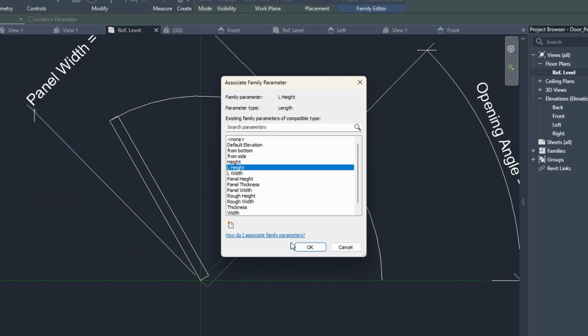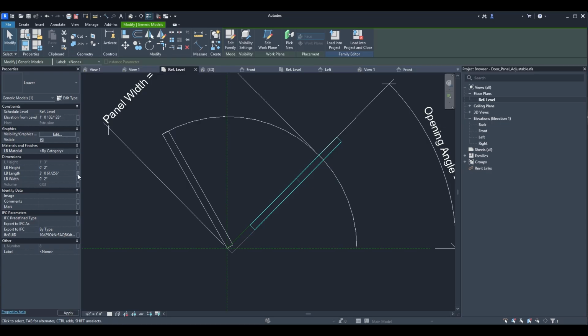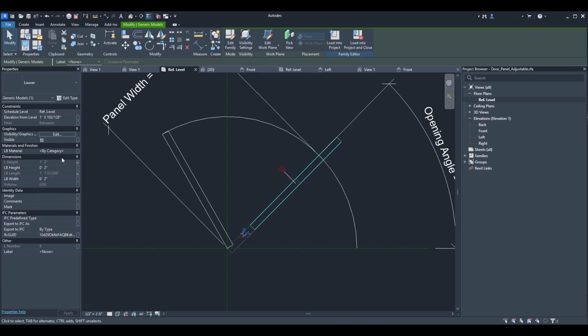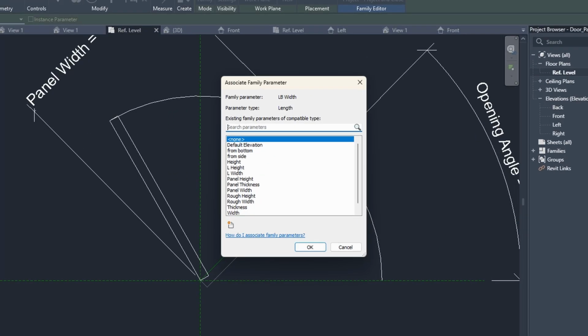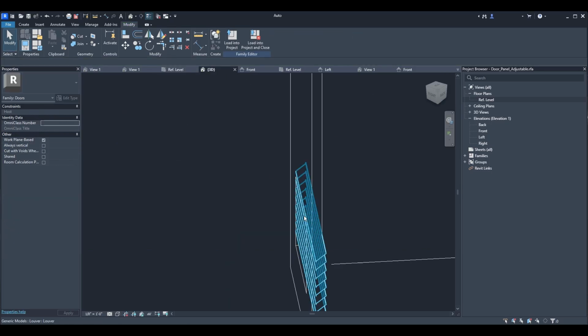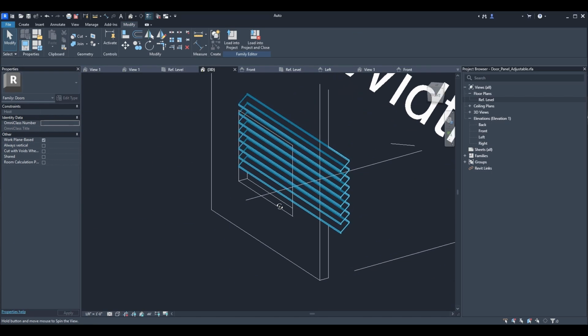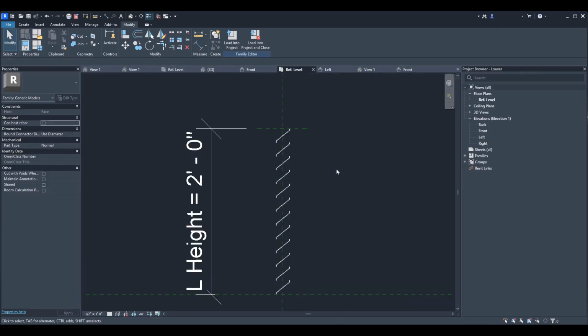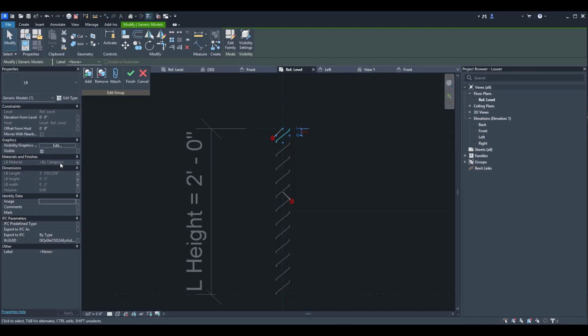You know, you can make this easier, but because the door panel of this family can be opened, that's why it's harder to make. The louver height, the louver width, and the panel thickness. Wait, I think I missed something. I think the length is not working. Let's check this.